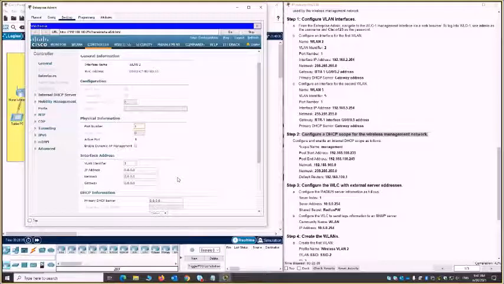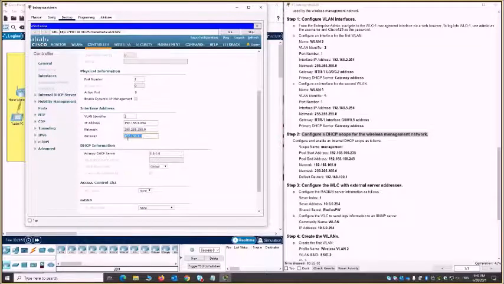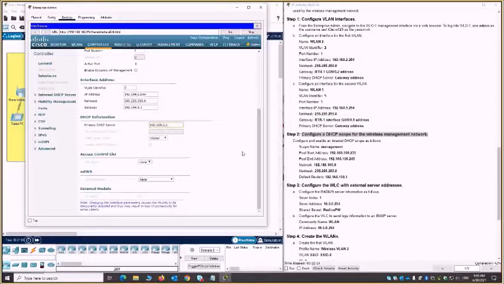We need to now set up the addressing. So 192.168.2 for VLAN 2 companion .254. The mask is default, and the gateway is .1, 192.168.2.1. Now the gateway or router has been set up for inter-VLAN routing. It's also been set up as a DHCP server, and so that's the address we need in there. And I think that's all we need.